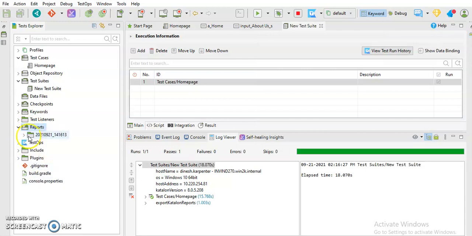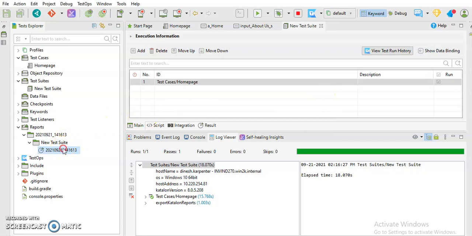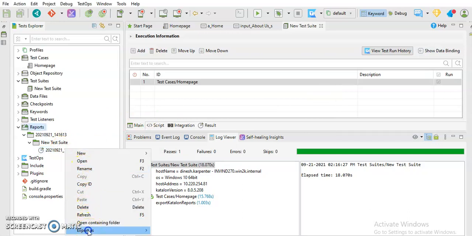You can see that the report is generated only when you create the test suite. For getting the good report, you have to subscribe or go to the license version. But there is another way to take the report. You just export it as HTML or PDF.